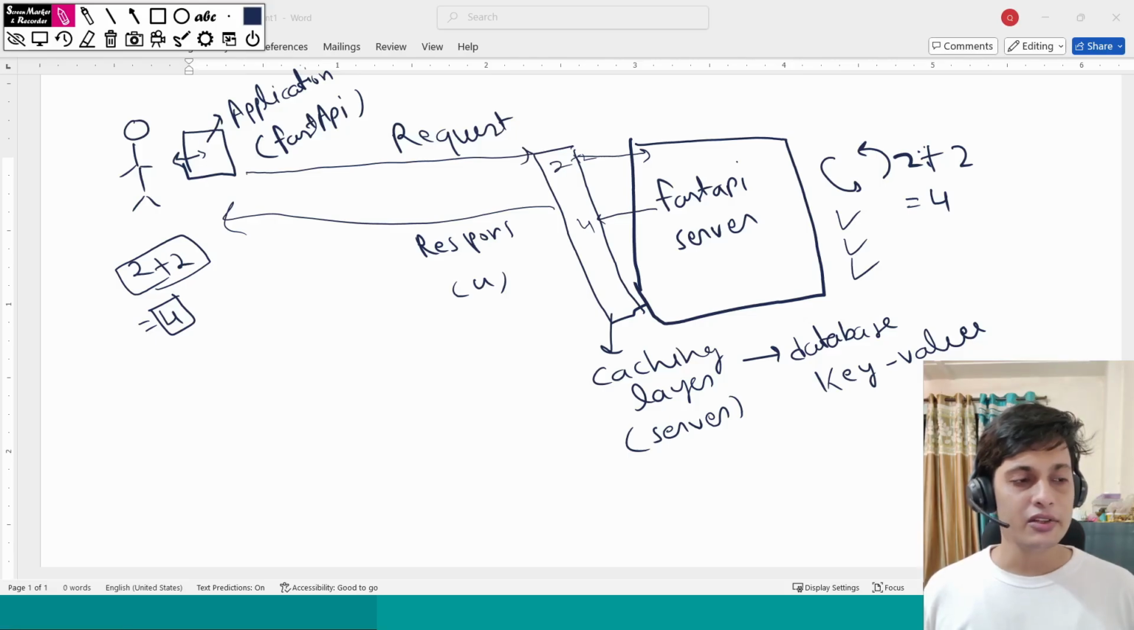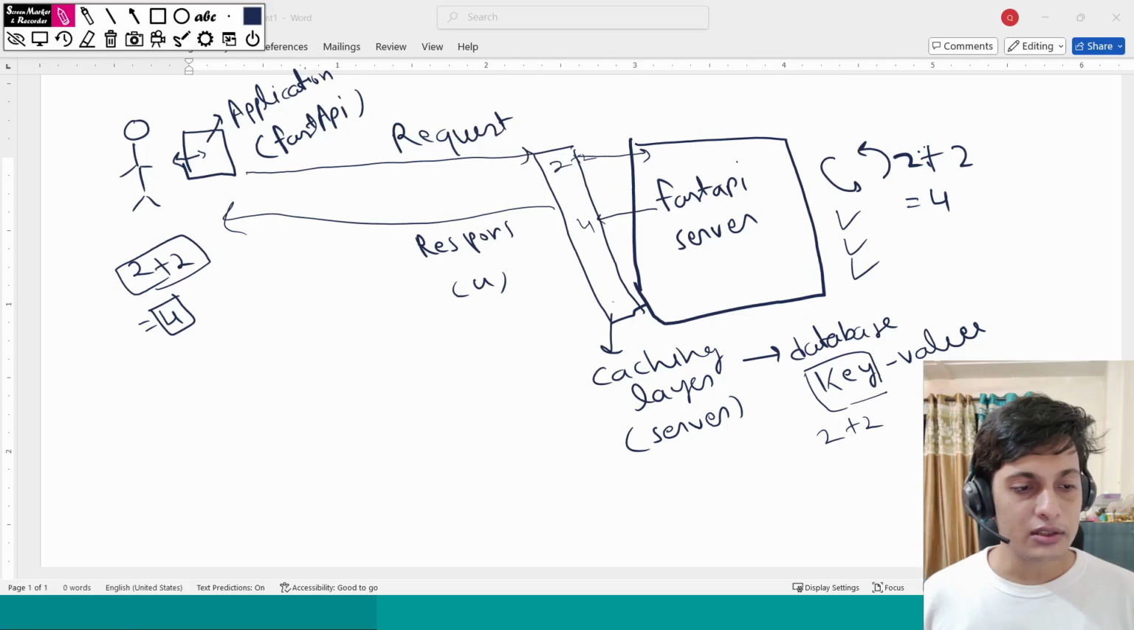Now let's say the user is again asking the same 2 plus 2. So what will happen now? The user will send the request, 2 plus 2. But this time, this caching server, which is working as a database, will check, okay, is this key, 2 plus 2, there or not. Actually, it earlier did the process for this. So it will find, okay, 2 plus 2 is here and its answer is 4. So it will send back the answer 4 to the user as a response immediately.